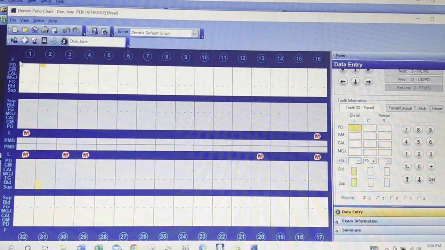So we're going to be starting on the facial distal of number 2, as you can see by the yellow highlight. So I'm just going to be entering the numbers, which is PD is our pocket depth. It tells me what tooth we're on, and it tells me where we are located. So I can use this keyboard to enter in my probing depths, or I can use the keyboard on the computer. So if you'll just follow along, keeping in mind that there are 6 pocket depths per tooth, 3 on the facial aspect of the tooth and 3 on the lingual aspect of the tooth, but the computer will go through it for you. So we're going to start with number 2.